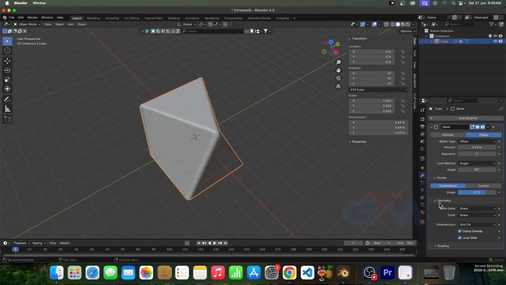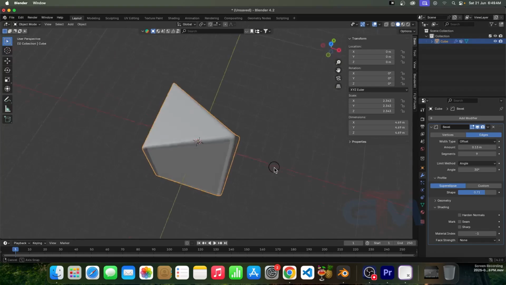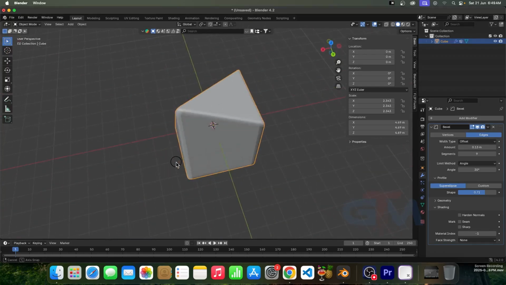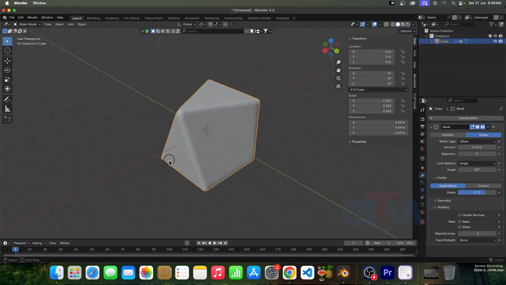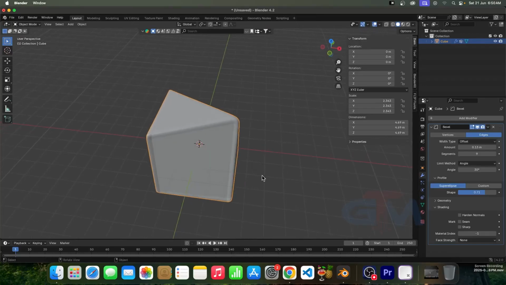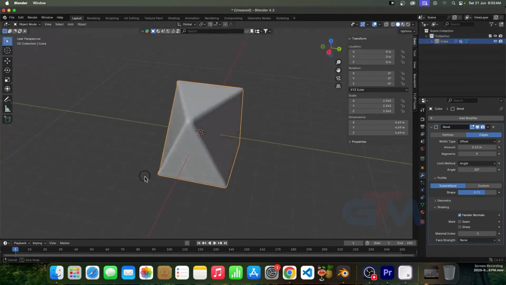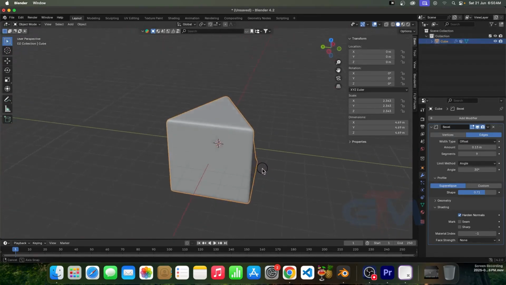And there is one more thing called shading. Whenever you are working on this bevel, if you add the bevel, you might get some weird shape and all. Right now it is looking good, but if you are getting that, then you can just enable this harden normals. At that time whatever normal related issue it will sort out.